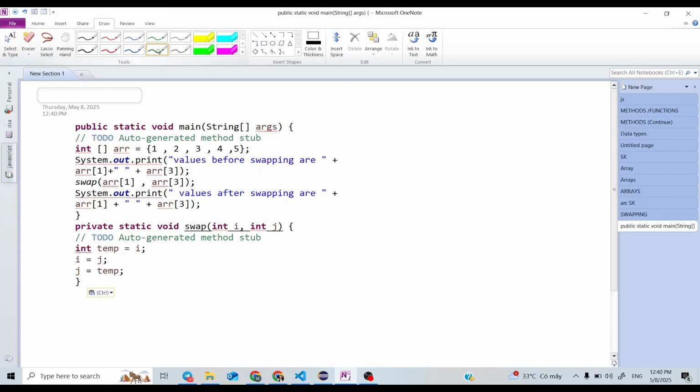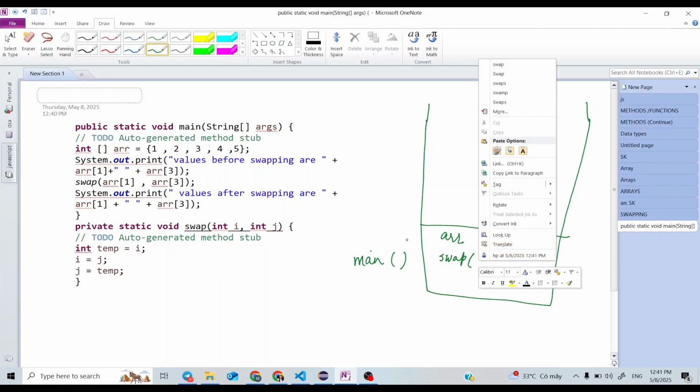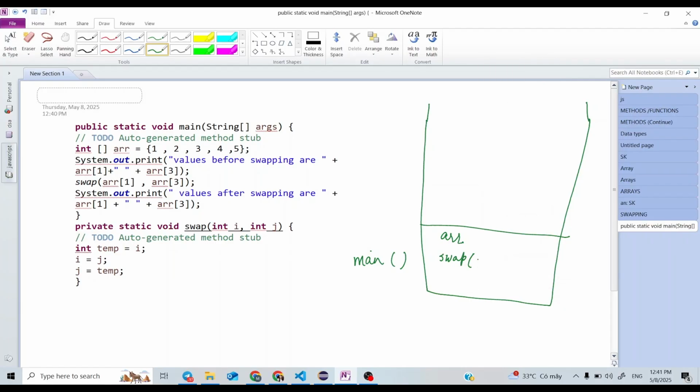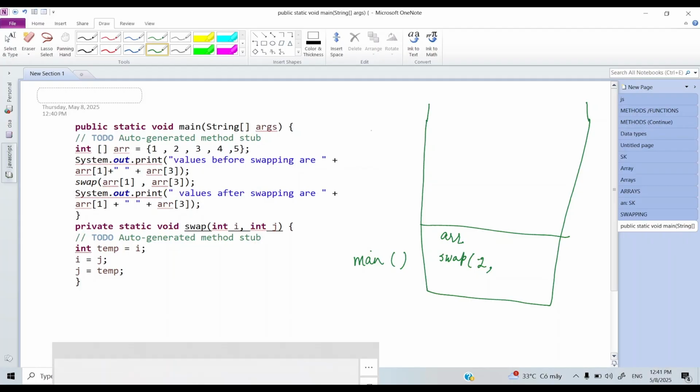So what is happening here? Let me explain with the help of making stack and function frames. The main function will come and sit here in the first frame. Inside main there is our array, and printing statements, and the swap function is there, where we are passing values. Array of 1, that is 2, and array of 3, that is 4.